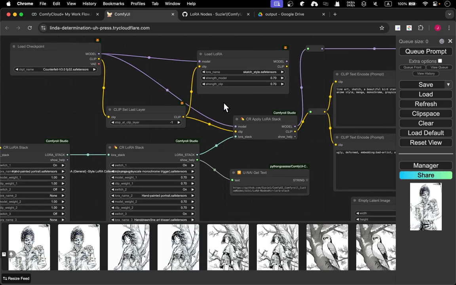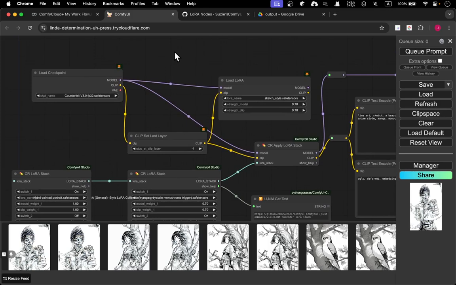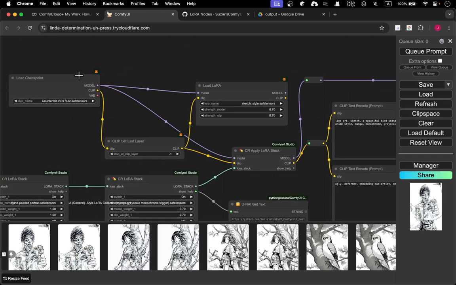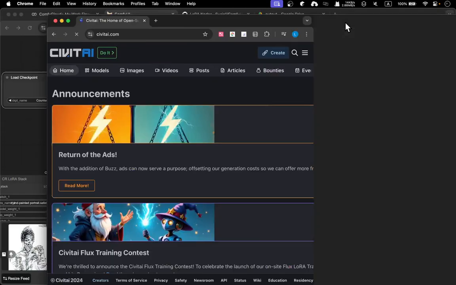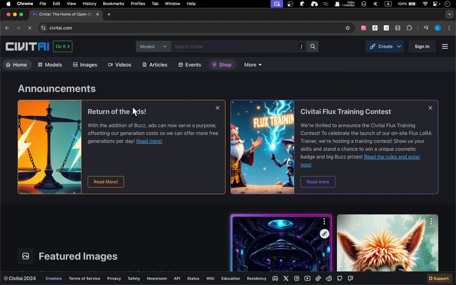So as you can see, the model is something like this. I'm not going to start from scratch because I already made multiple intro videos, so we'll quickly go through this. The load checkpoint is called Counterfeit. You can download this model at Civitai. Let me quickly give you this address, Civitai. Just wait for it. Yeah, just this website. Basically you just need to search for a model here and download it.